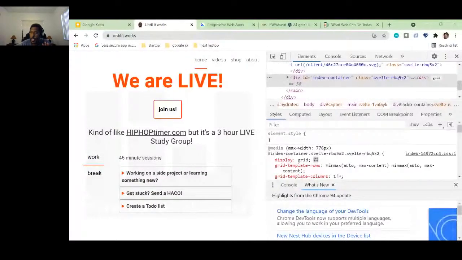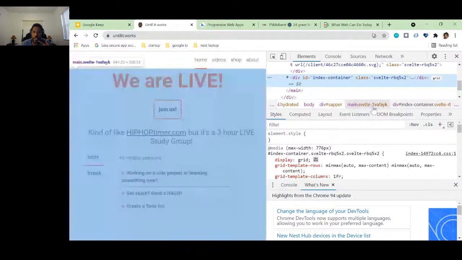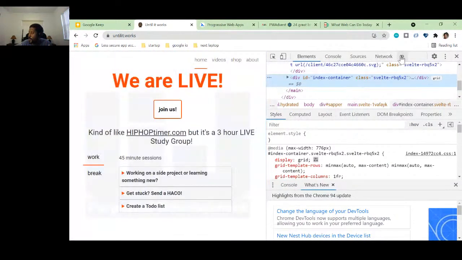Now, how you can tell if a website is a progressive web app is if you look in the inspector. Let me share my screen first. Here we go. All right, so you should be seeing the untilit.works site, right? You pull up the inspector tool. It's Control Shift I or whatever it is on Macs, but you can just right click and then say inspect, and it will pull up this thing here to the side. Now, go to Application.